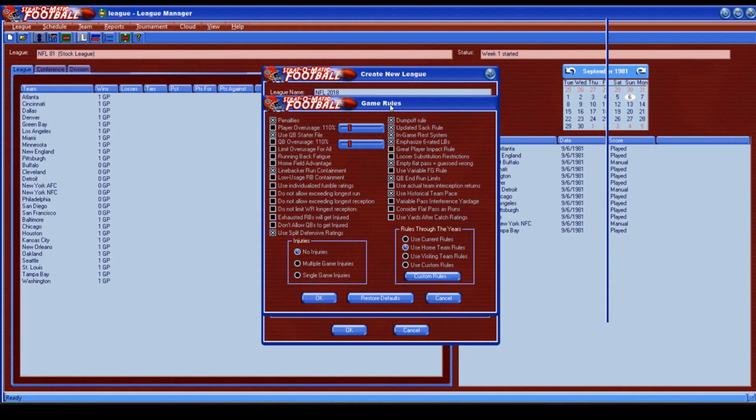I use variable field goal rule. I don't touch any of these. Quarterback and run limits, that is checked. Use actual team interception returns, that remains unchecked. Historical team pace, that's probably pretty critical because you want that clock to run, especially if you want to do cross-era play, which you can. You can either do variable pass interference yardage, consider flat pass as runs, that counts for the defense, or use the yards after catch. Again, I'm not changing any of these.